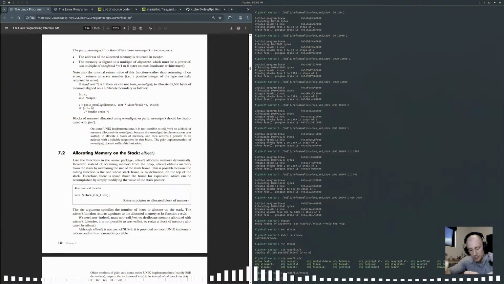The size argument specifies the number of bytes to allocate on the stack. The alloca function returns a pointer to the allocated memory as its function result. We need not, indeed must not, call free to deallocate memory allocated with alloca. Likewise, it's not possible to use realloc to resize a block of memory allocated via alloca.